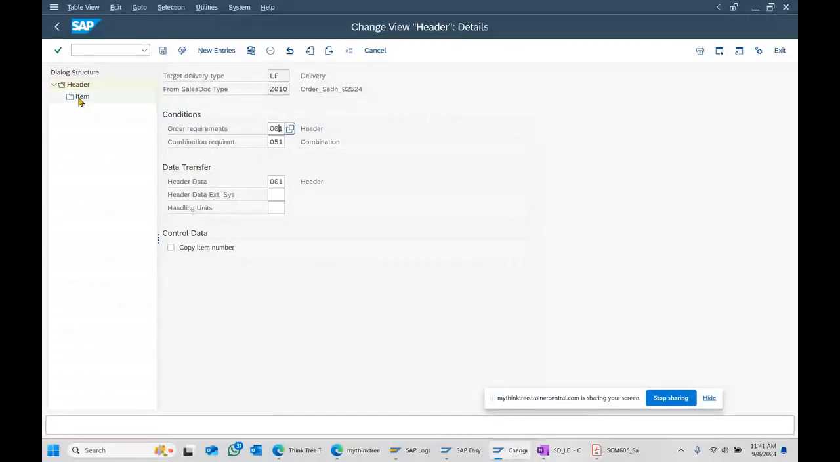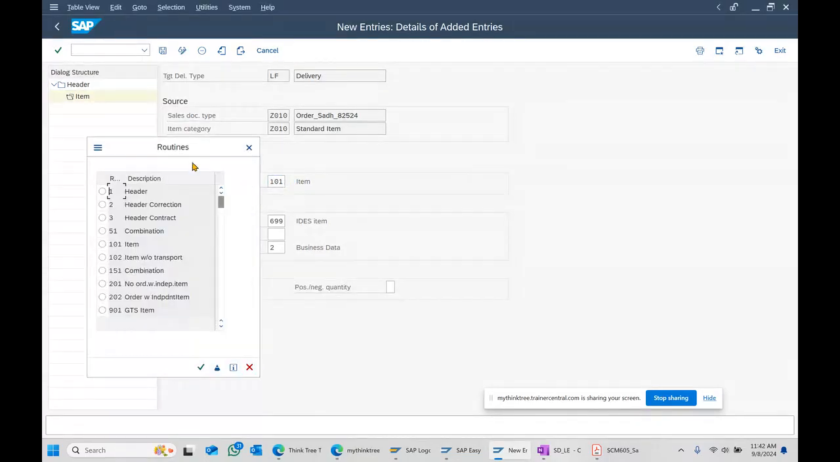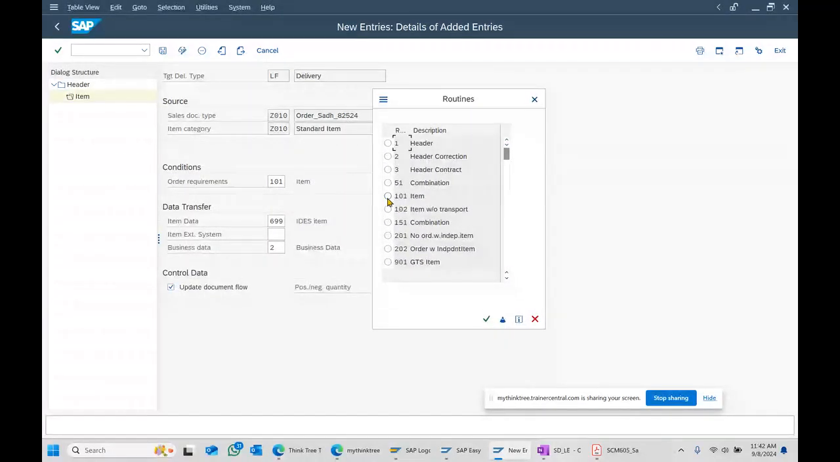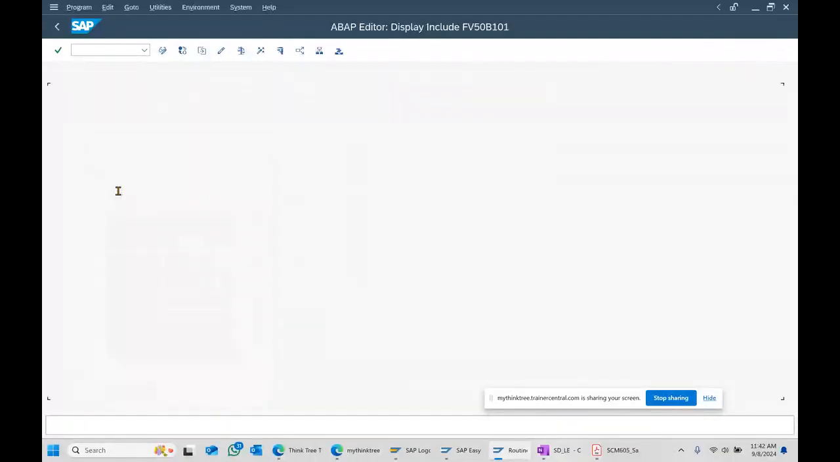And similarly, if you go to item here, you have a requirement for line item also. So there's a requirement, there are conditions for header data to copy, and there can be conditions for line item data to be copied. That is why these requirement routines come at the header and they also come at the line item. They come twice. So here we have order requirement 101. We can see the 101 also. So if we go back and see the 101, and if we go back to header, and we look at the program, it will take you to the program.